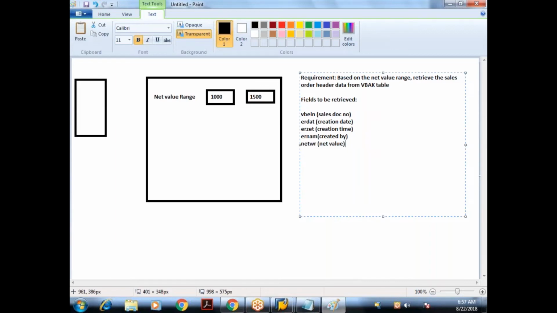Okay, so since I'm going to compare with the range, definitely we'll have multiple records. Since I'm going to retrieve multiple records, we require an internal table, and that internal table should contain how many fields? These 5 fields. Okay, so let's see how to do it.